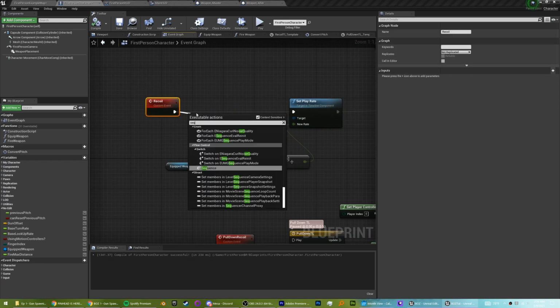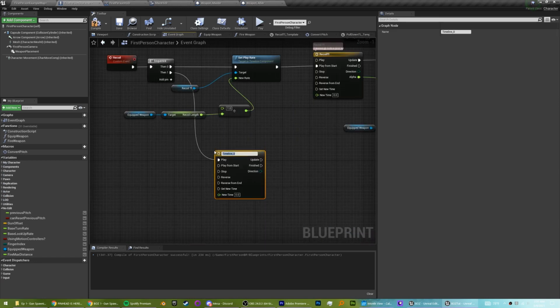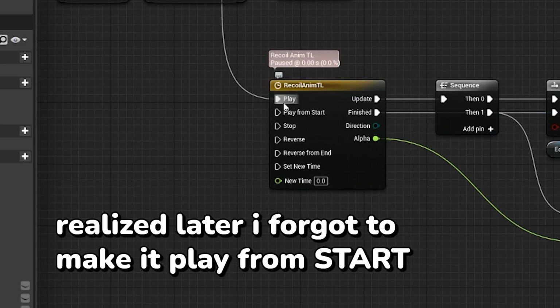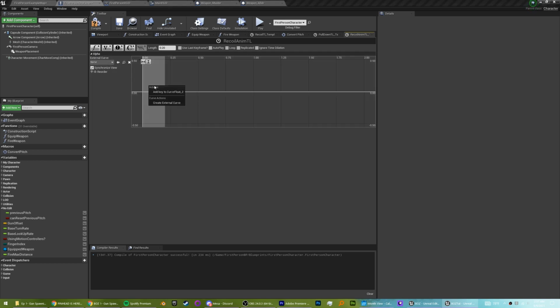In the first-person character event graph, before the recoil timeline, add a sequence. Off then 1, make a second timeline called recoil animation timeline. Make it 0.2 seconds, add a float track. We want it to go from 0, then to 1, then to 0, and auto-interpret that as well.